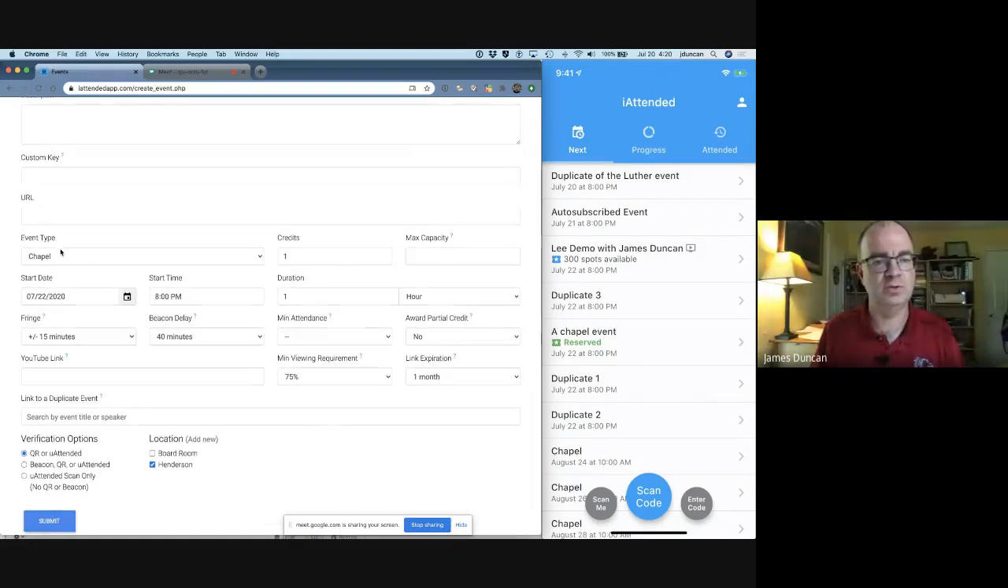They're optional for you. You decide what type of event this is. If we're tracking chapel, this is going to be a chapel event. We can add credits, how much this is worth. They default to 1, but you can give something double credit. Maximum capacity: let's say you have a room where you want to make sure you have physical distancing, so you can only have a certain number of people in the room. Let's set this at 200 for this type of event. You can leave this blank, in which case it's not going to limit anything.